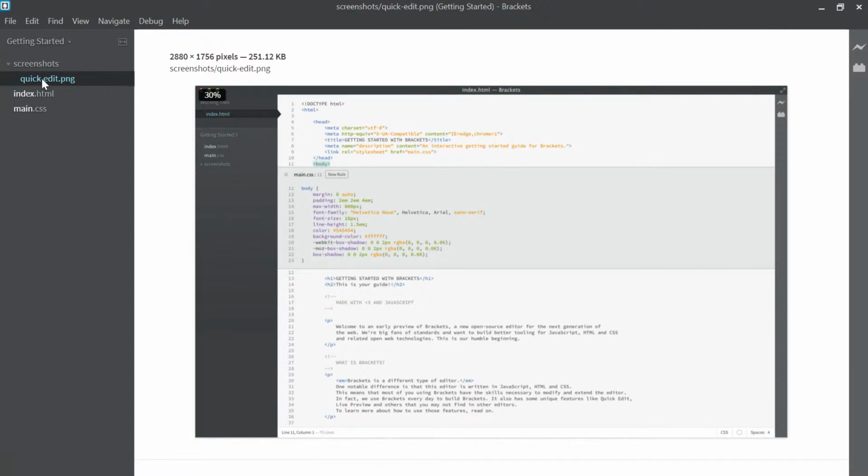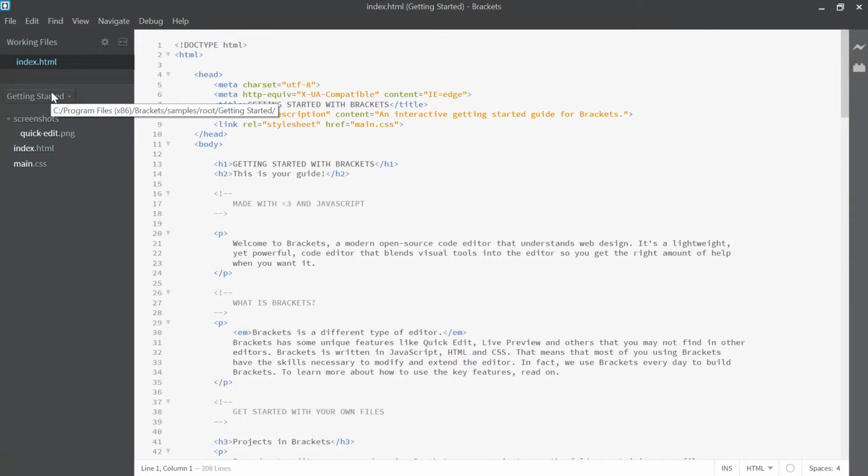To open a file, I will double click it and the file will move to the top of our Explorer window under a new heading called Working Files, where we can make changes to our code and save it.